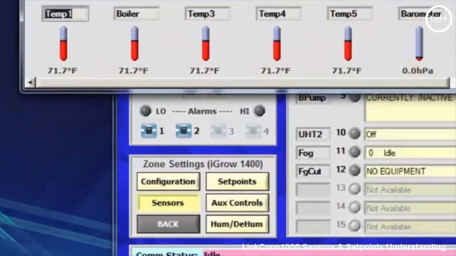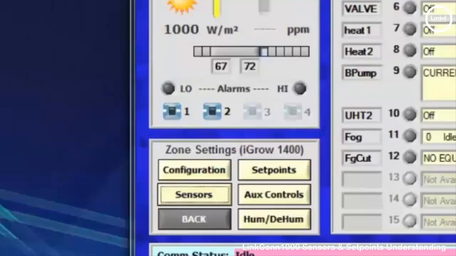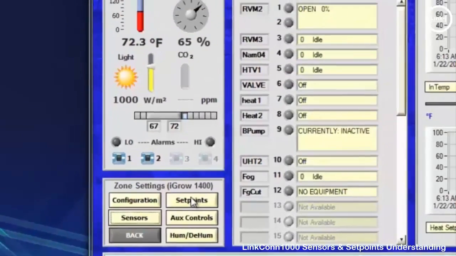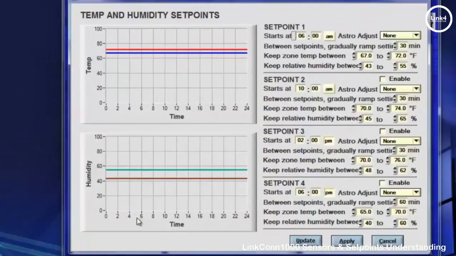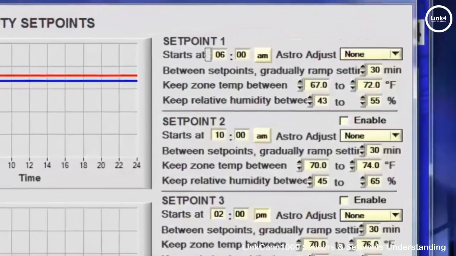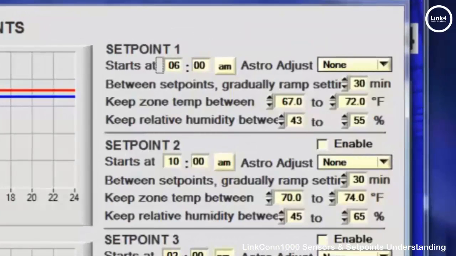Now, the next option we'll focus in on is the Setpoint button. And we'll go ahead and click the Setpoint button. Now with Setpoint 1, if you want your temperature and relative humidity range to be a constant range to never change, the same day and night, do not enable Setpoints 2, 3, and 4.